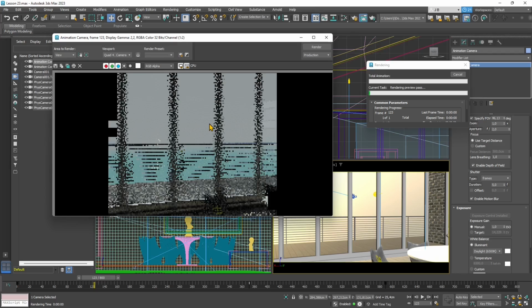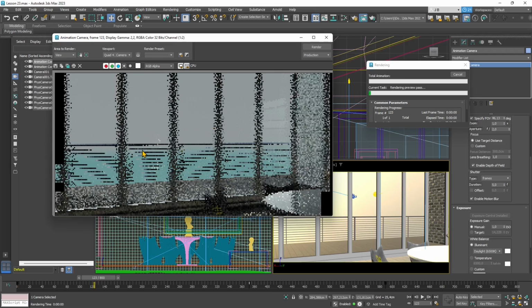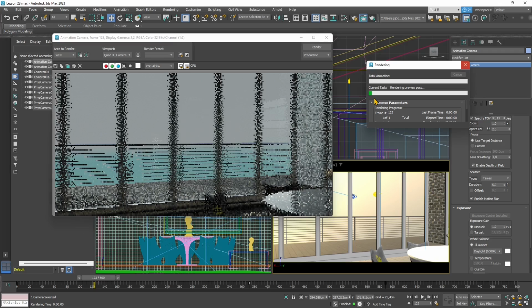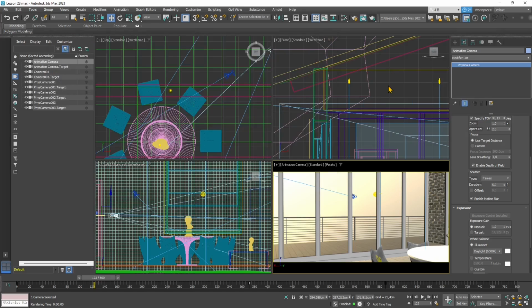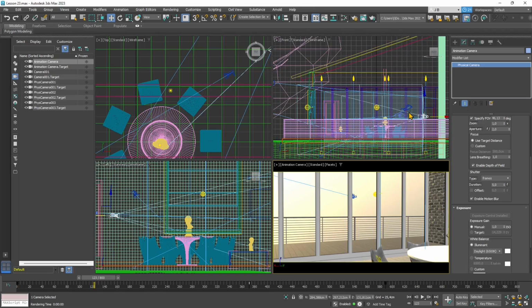So the more you increase the value of the duration, the more things are going to be blurred, not because of the depth of field in this case, but because of the movement of the camera. Also, faster objects will be more blurred. The faster the animation, the more motion blur you will have inside your animation.